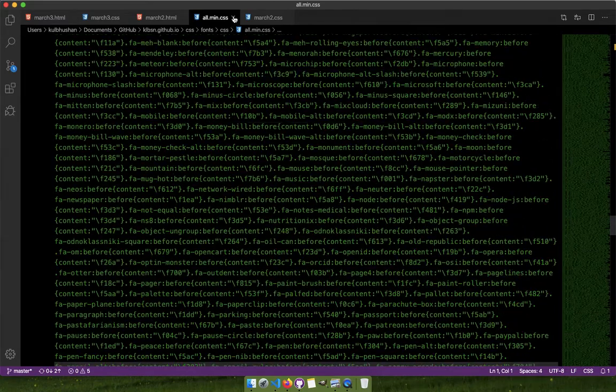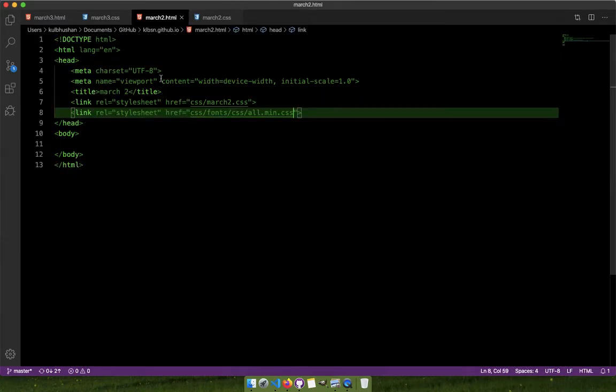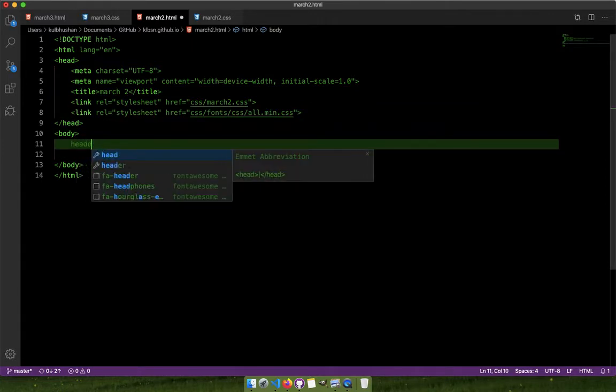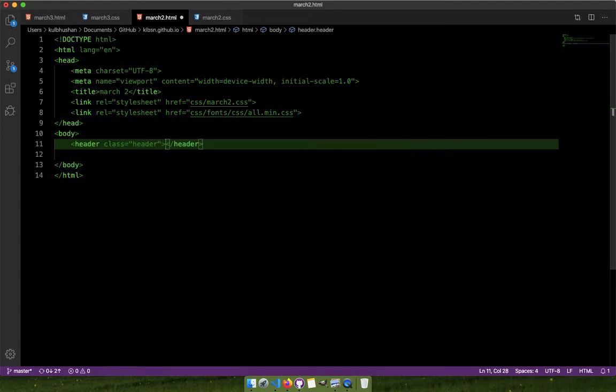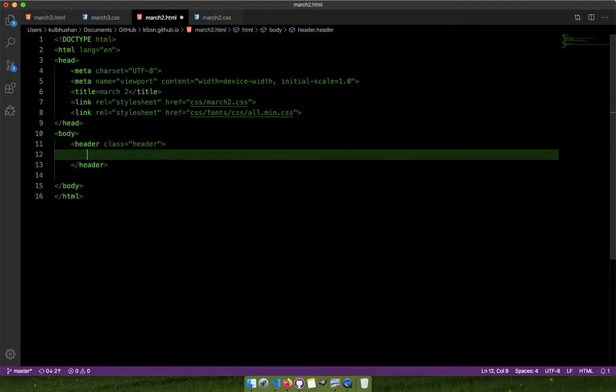There is no space, so it loads very fast. That's the only reason. So now we need to create the header. You know the header is given by HTML itself, so we do not have to add any section or div. I am giving it a class of header to make things easy for us. Now inside the header, I need three things.